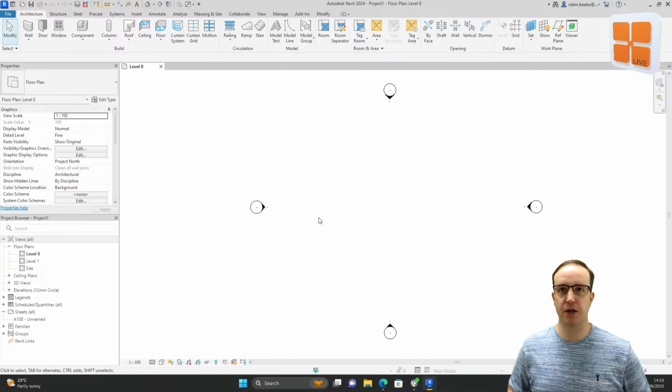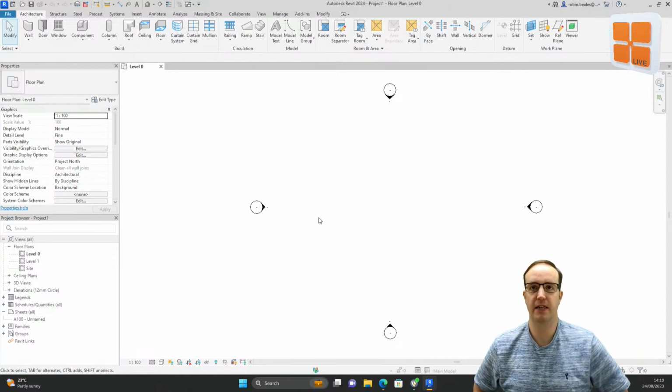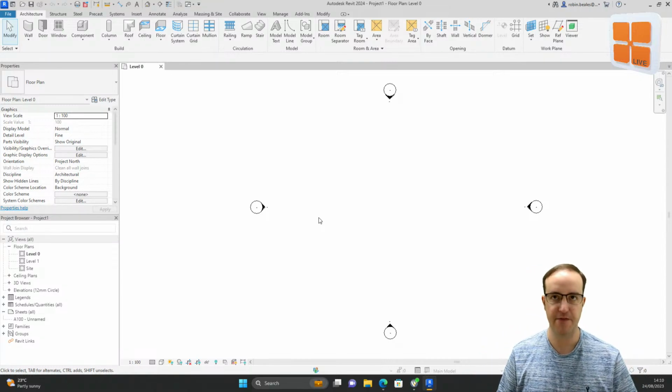I'm just looking at my t-shirt and it is the wrong t-shirt to wear against the green screen. So apologies for your eyes if they're flickering around.